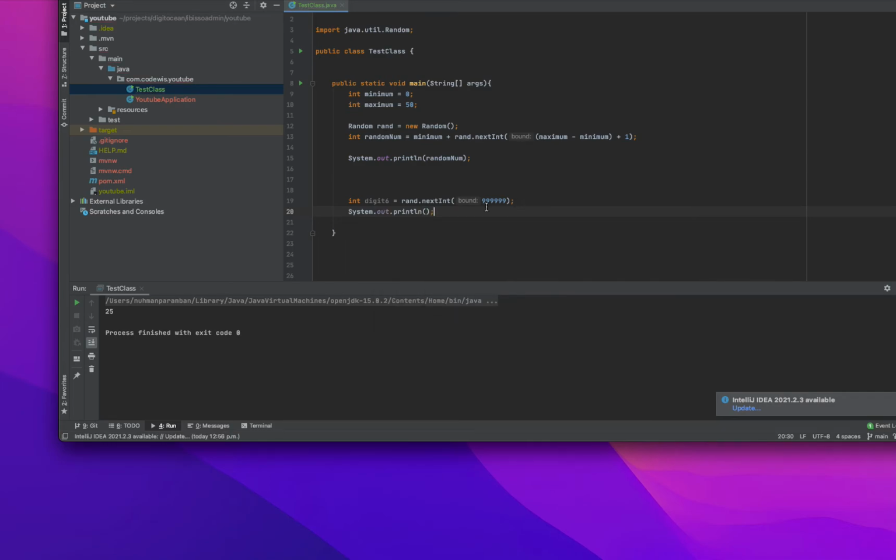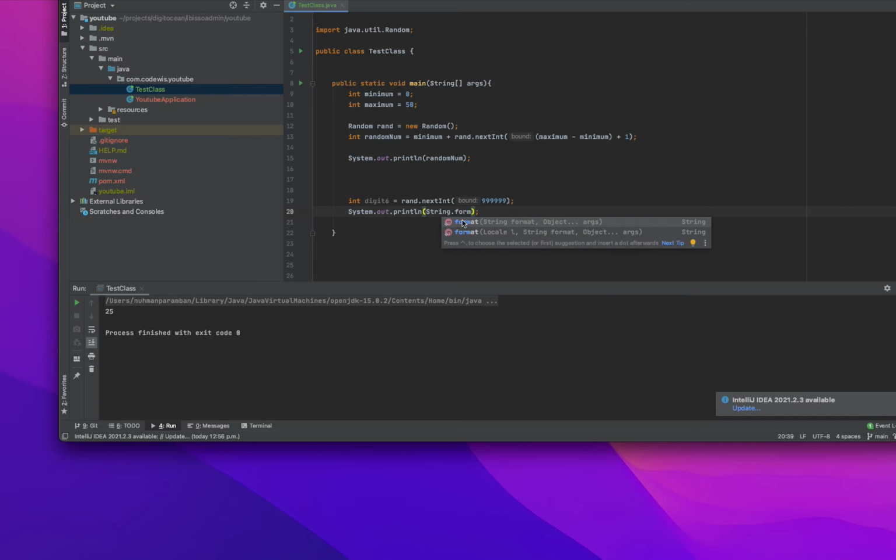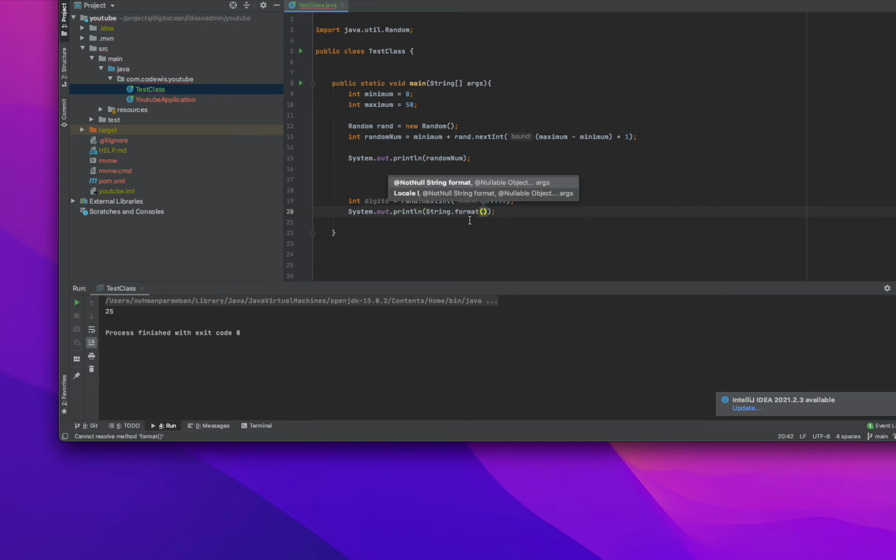Okay, so inside that, String dot format, and next what we need is the formatting string. It's very easy: 06d, and then we need to mention the number, so number digit 6. So let's see whether it's going to work or not. Just make sure it's working. Okay, 1 2 3 4 5 6, so it's working fine.